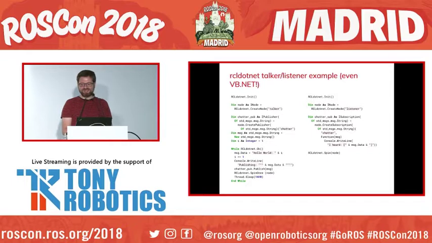I'm assuming, I haven't tested it, but I'm pretty sure that you could embed ROS2 in an Excel spreadsheet. But nothing good has come out of an Excel spreadsheet.